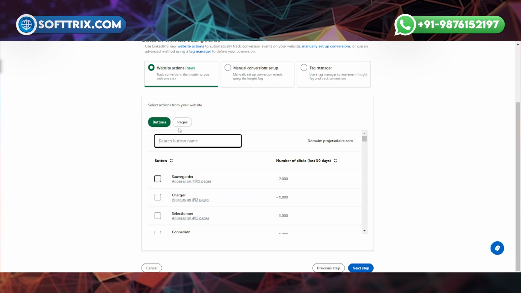There is also an option for us to create the conversion action using pages. From here, if you have a thank you page on the website, where somebody fills a form and lands on a particular thank you page, you can use that page as a conversion action. When somebody fills the form successfully and lands on that page, it will count as a conversion in your LinkedIn ads account.